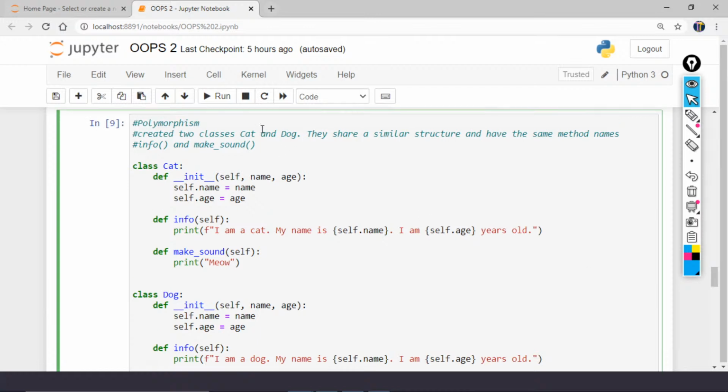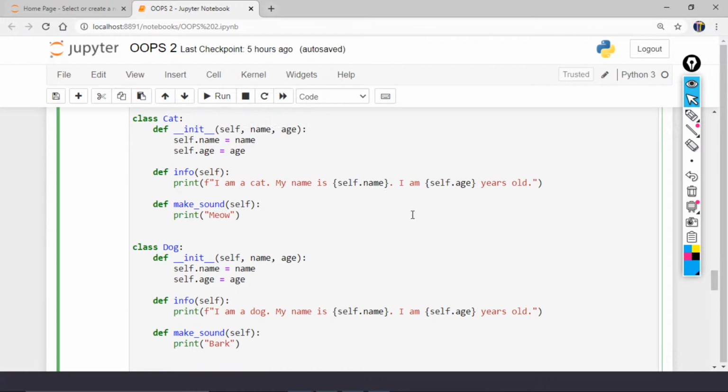So here see, we have created two classes with the names cat and dog, and they share a similar structure. The structure is also almost the same. And how do we know that? If you could go into it and see, within init we have name and age which have been taken globally, correct? After which you see I have definition of info, and this is also definition of info only. They have the same names, yet they are able to do different functionalities.